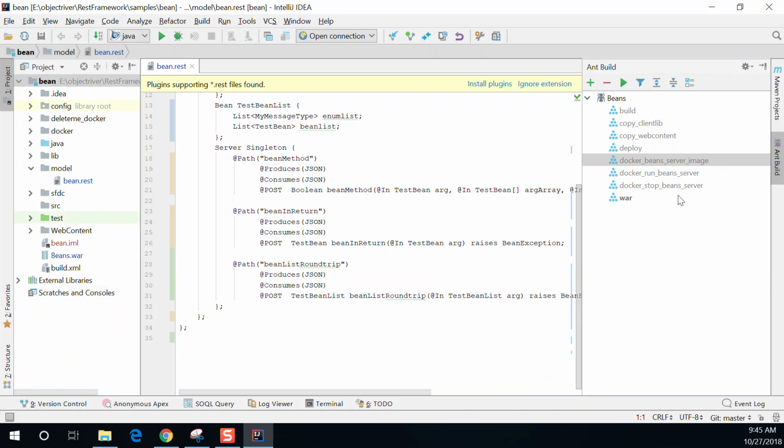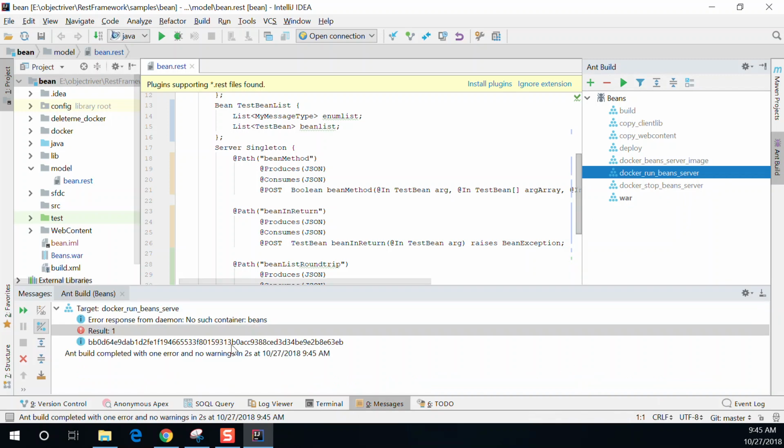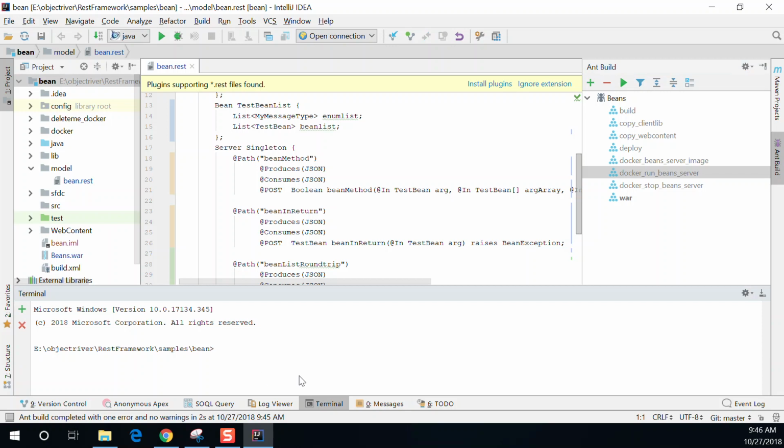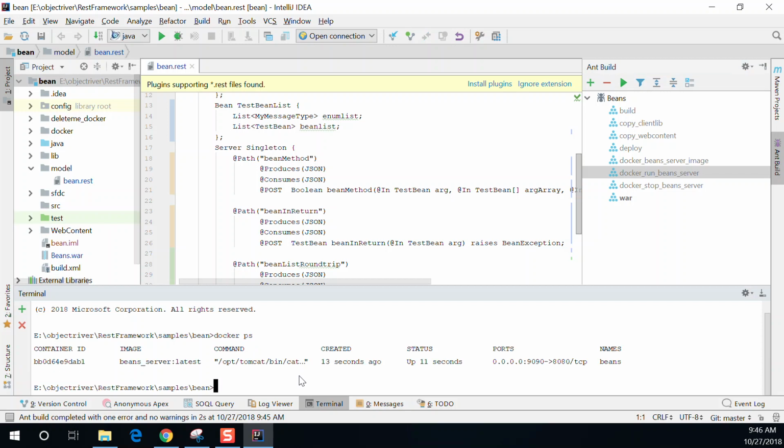Now what I'm going to do is run that container in Docker. Execute that. That ran. If I go to the terminal and I say docker ps, this is going to list the containers that are running in my Docker instance. So you can see this container was executed 13 seconds ago, and it's called the bean server. So now we've completed the Docker side. We have the server running.